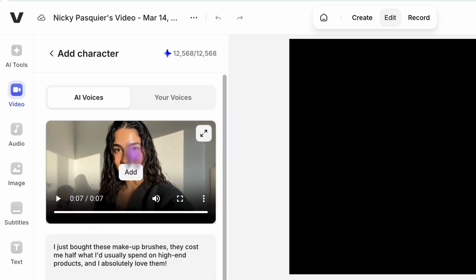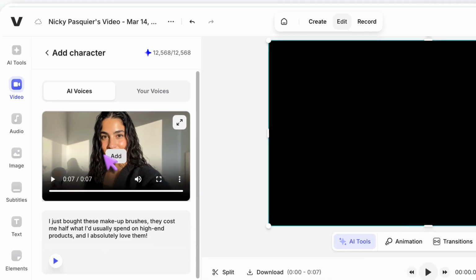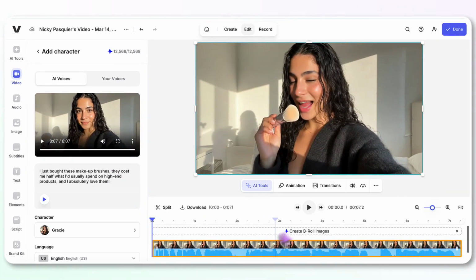If you're happy with the avatar as it is, just click on Add to add it to the video editor.